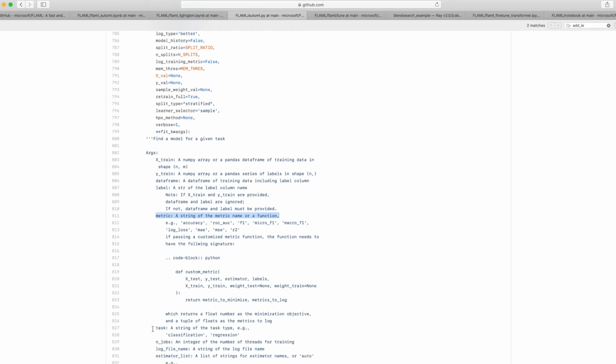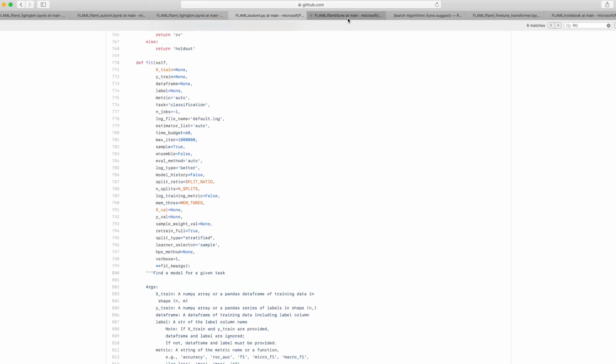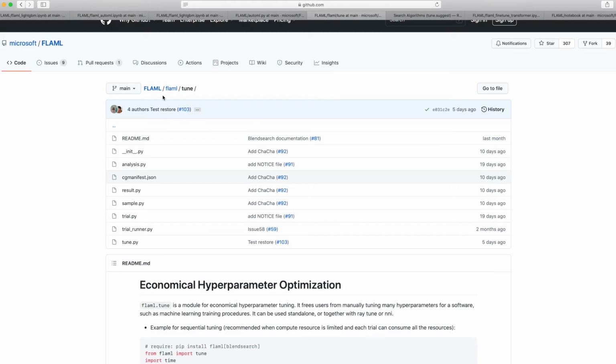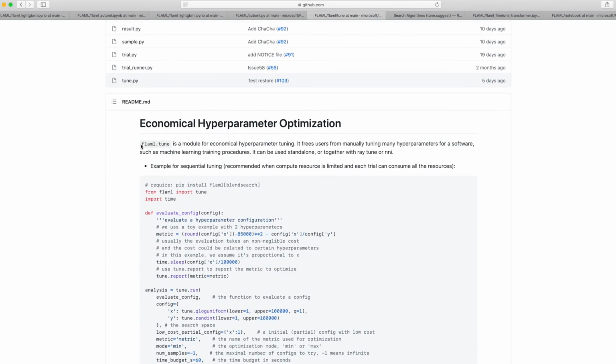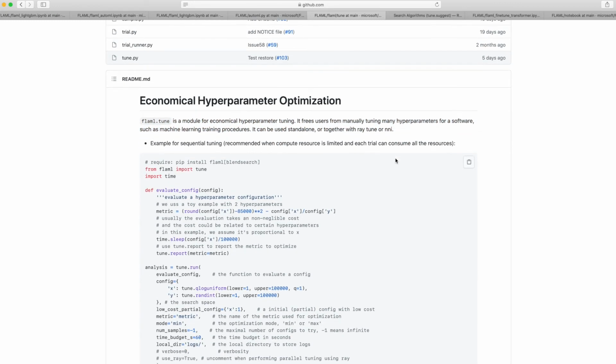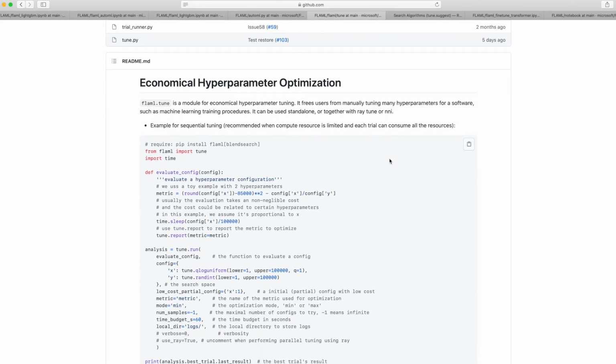Finally, Flammo also allows advanced users to do hyperparameter optimization with arbitrary training and evaluation code in Flammo.tune. Flammo.tune is a module for economical hyperparameter tuning. It can be used standalone or together with Ray Tune or NNI. In this README, we include an example of sequential tuning with some arbitrary evaluation code.